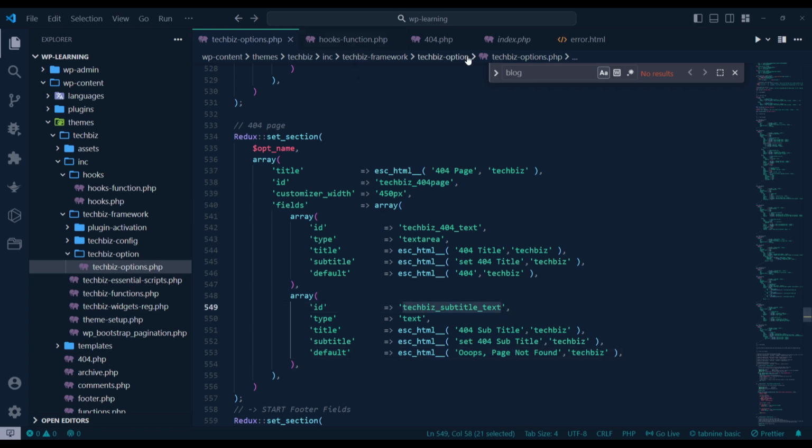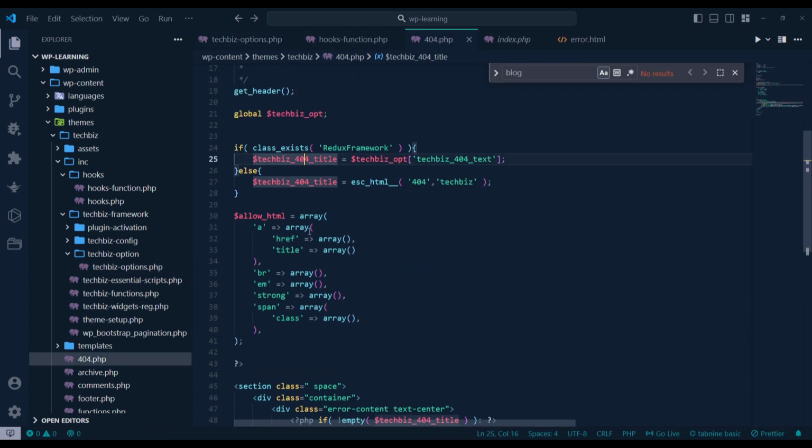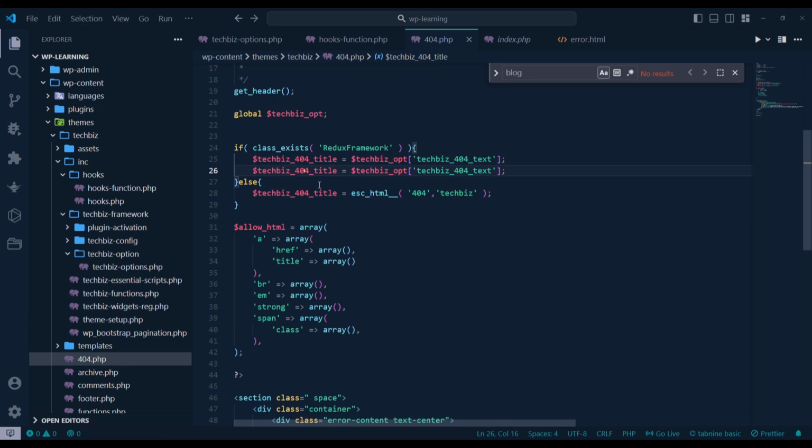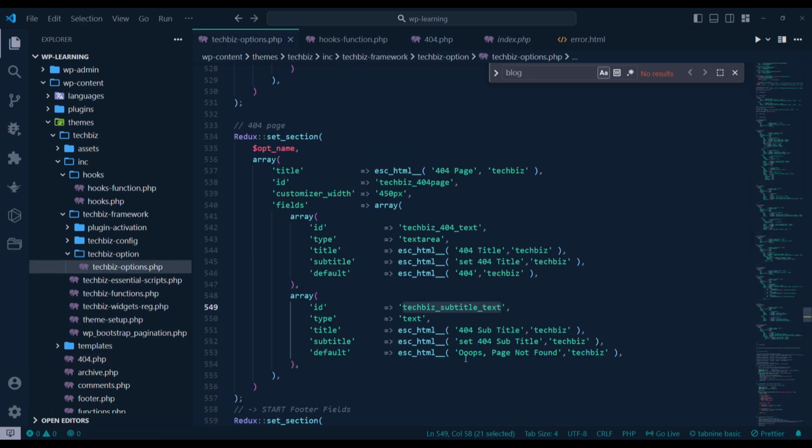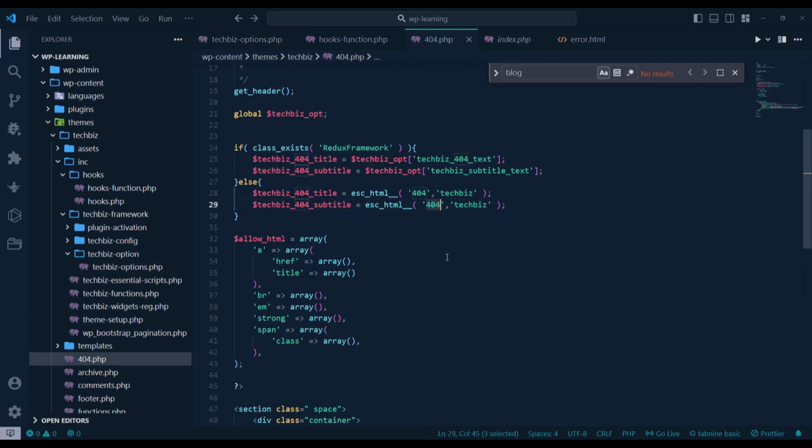Now what I need to do, I will copy it, and first of all I need to make here two variables. So I'll make it sub, and this value to this one, and I'll just copy it again, and I'll paste it here, and this value will be this one here. I hope that you are understanding what I am doing. So this 404 text will be here like this. Oops, the page not found. So this is the subtitle text.